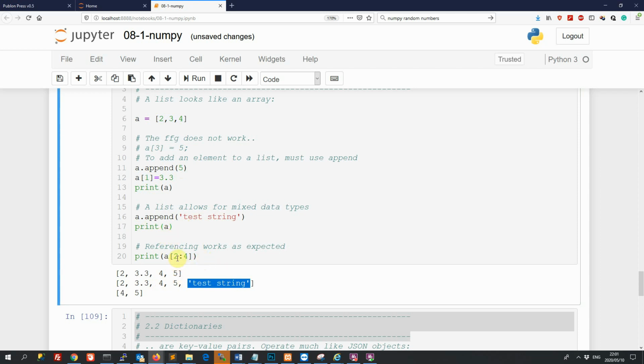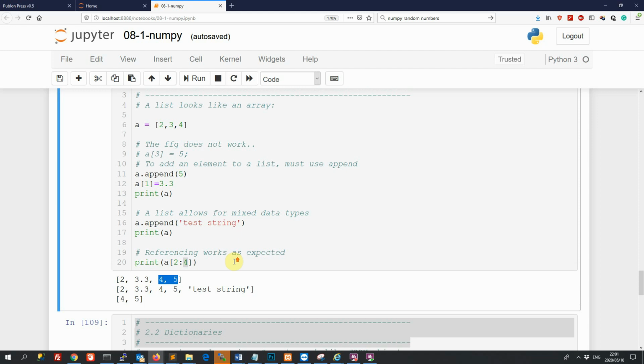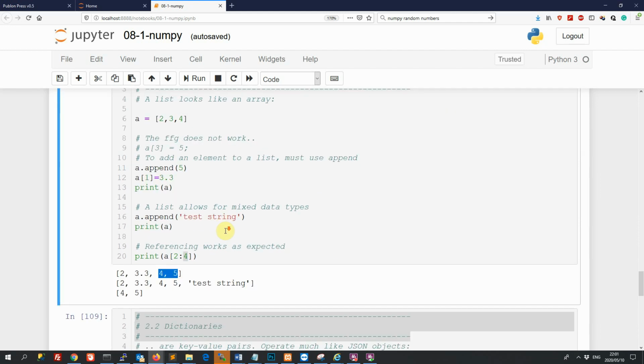If we call for the third to the fifth elements, and remember the last one is up to and excluding the last reference. So the values there are the third, so it's from 3 to 4. So the third element and the fourth element, so that's what's returned there. So that's a list for you.